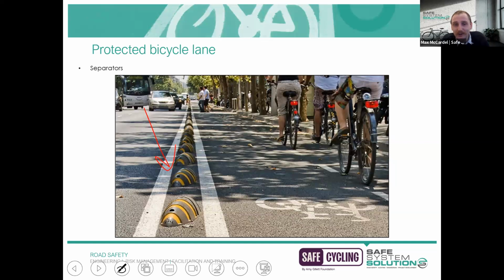My dislike with this product is it's not incredibly visible for general traffic and also for cyclists. So you could potentially ride over one of these things. It's not uncommon to see drivers actually drive over one of these things as well.